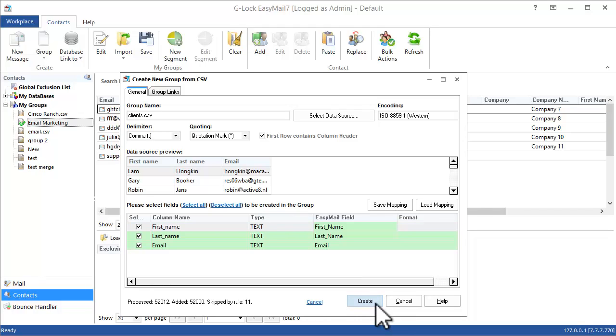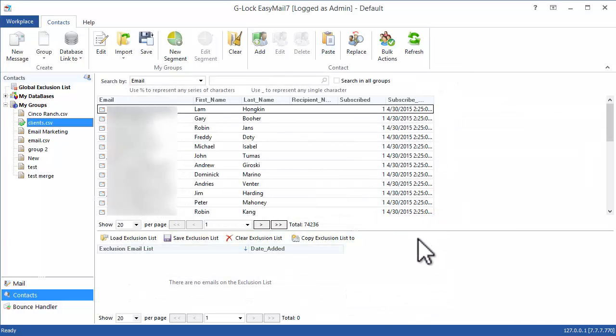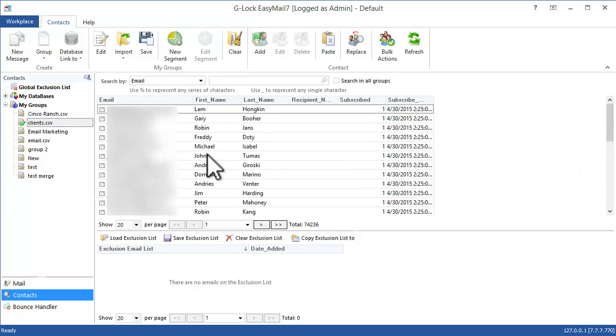As you can see, the import in EasyMail7 is super fast. The file of approximately 75,000 contacts is imported in just 5 seconds. The program automatically skips duplicate addresses and creates the group for you.